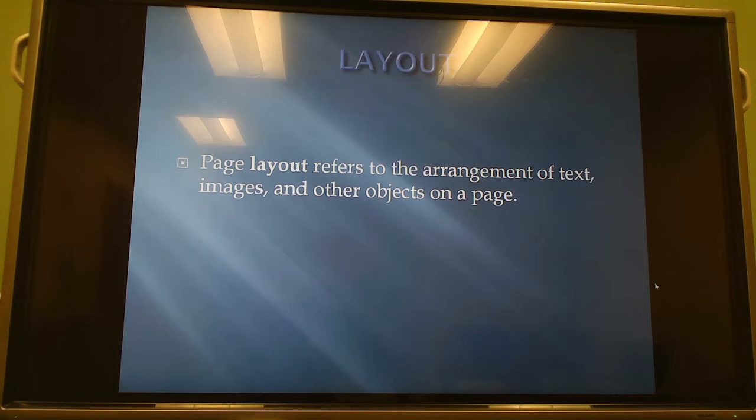Your layout, the page layout refers to the arrangement of text, images, and other objects on a page. Got to think of it like making a newspaper. You're going to have a bunch of text and words and pictures all mixed in, and you want it to look good. That layout is going to determine the readability of your website.